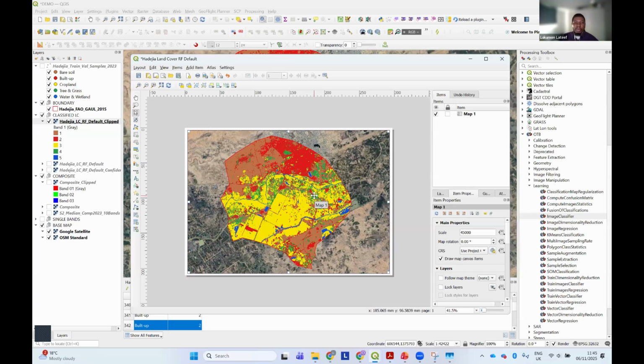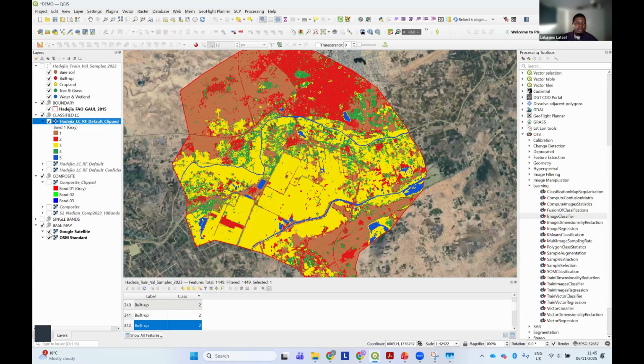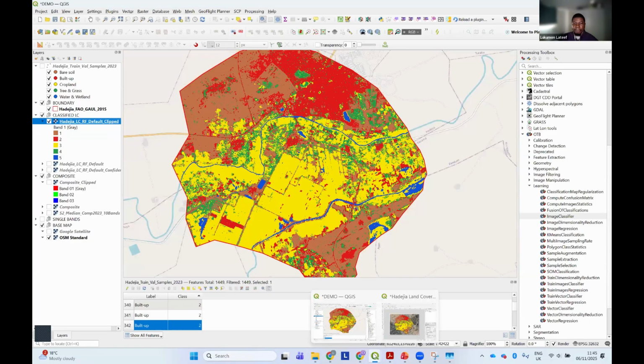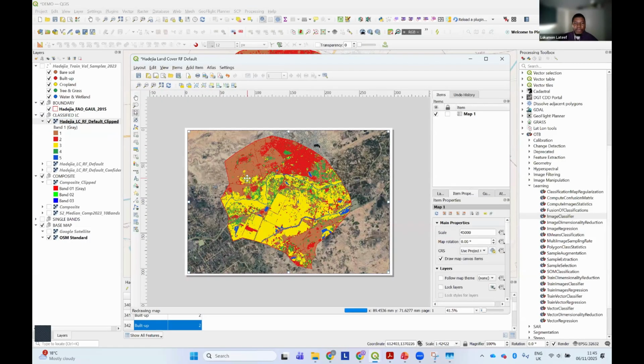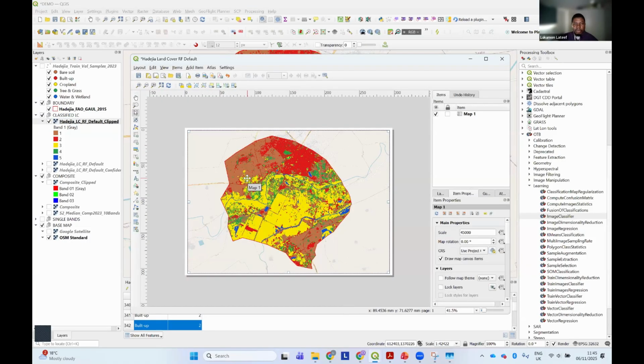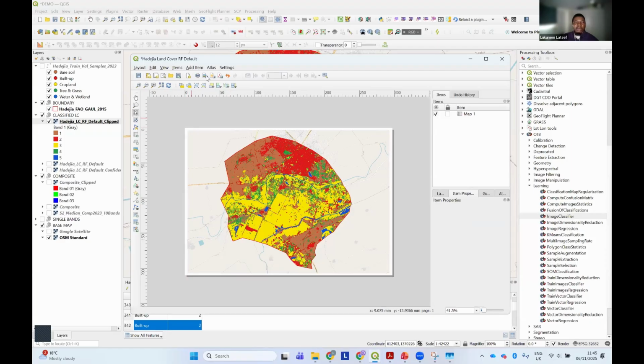Maybe you can use a very light base map like the OSM base map. So feel free to adjust as you like. Because of time, I'll just add some basic map elements. So the next thing you can add is the title: Add Item, Add Label.